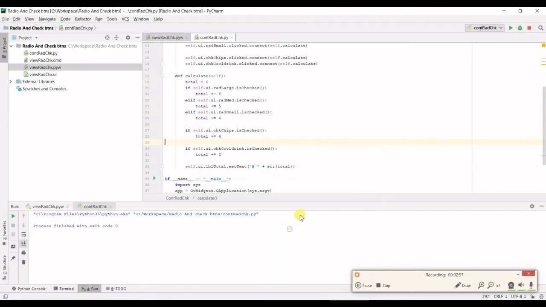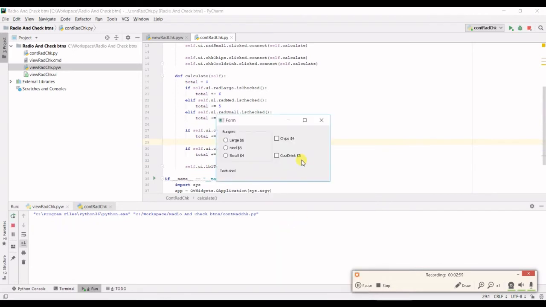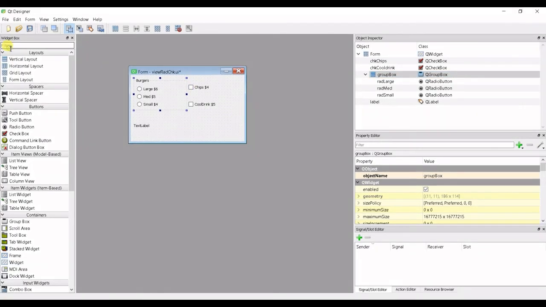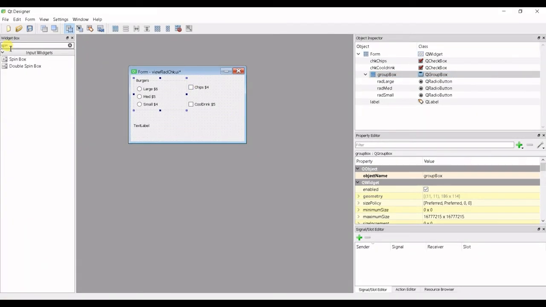Okay, let's run this program. Once you click on any of the buttons, it should update the label. And there it is. You see everything updates correctly. We can expand this app by adding Spinbox as well. So let's go back to our designer and let's add a Spinbox. Type in here Spinbox. There it is. And I can just drop it here.